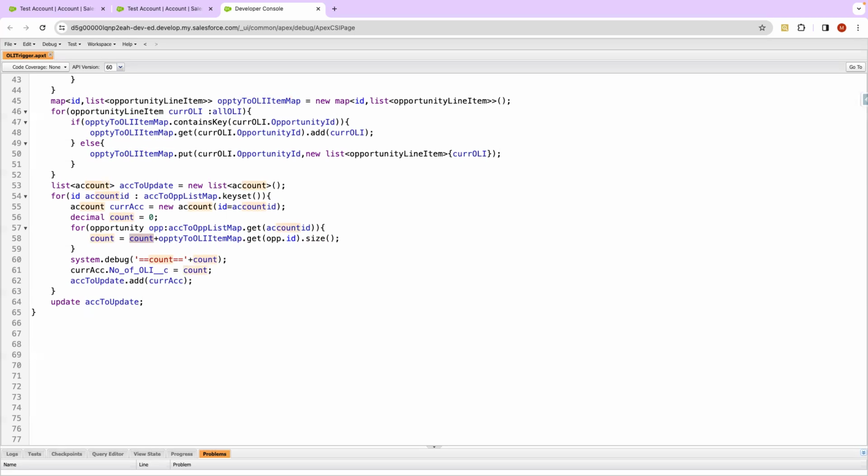This is me. Okay. So let's say a test opportunity has 4 opportunity line items. It will come here on the test opportunity, and get the list of 4 items from here. Once we get the size of it, it will add 4 to the count. Then it will loop through the other opportunity. Let's say test opportunity 3, which has 3 opportunity line items. The count will already be 4, right? And then on 4, we will add 3. It will become 7. That's how we are going to get the ultimate value of count, which we will then assign to the number of OLI field on account.